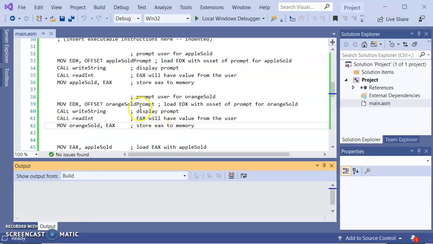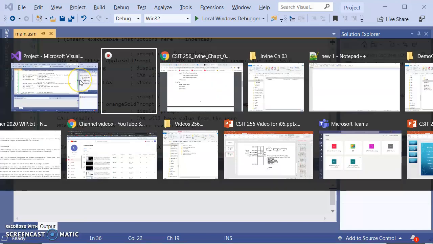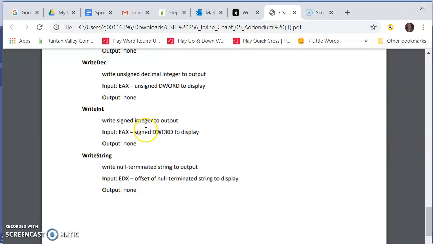Okay, so I went way too quick showing a couple of things, but the big thing is for the author's routines, there are certain registers we have to load before we call them, or we call it and then we have to take the value that's in the register and use it. So now let's look at both WriteString and ReadInt in the document that I have. So the WriteString: input is EDX with the offset of a null-terminated string, output none. What it does is write a null-terminated string to the output. And the other one was ReadInt.